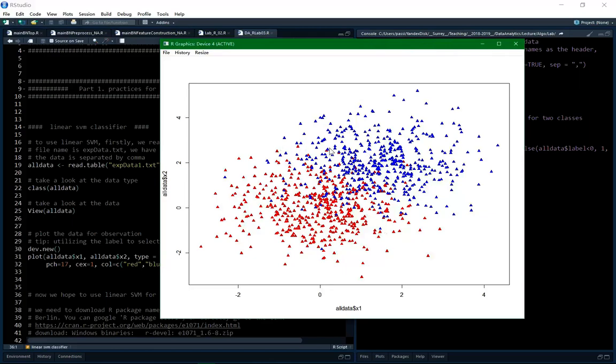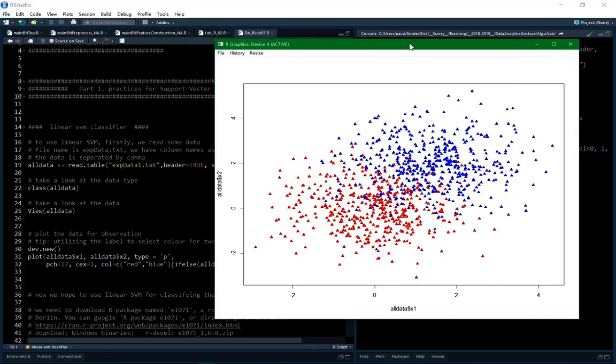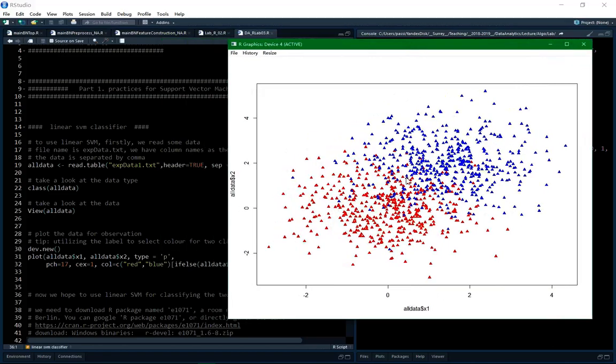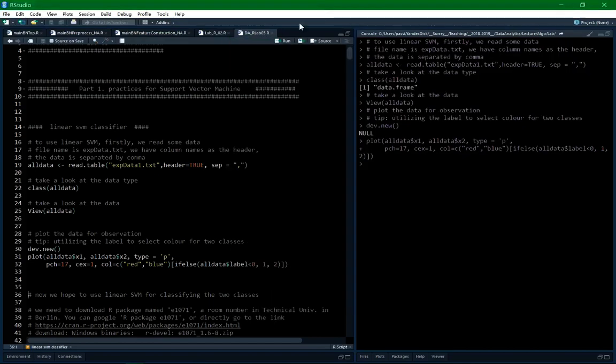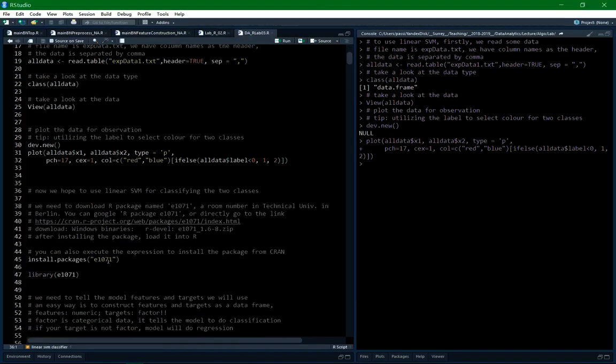Apparently we have 2 types of data, the blue one and the red one. They more or less overlap each other, so it's really not easy to separate them using only one line. But anyway, we're going to try separating them with a single line and see how much accuracy we can achieve using a support vector machine. Okay, so this is our data.